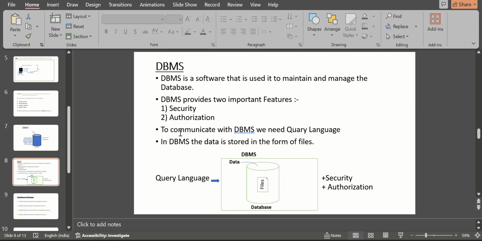Now, to communicate with a DBMS, we need a query language. Why do we need to communicate with the DBMS? As I told you, in a database we can create, read, delete and modify the data. To do that, we have one language that is called query language. In a DBMS, the data is stored in the form of files. In a database management system, the data are stored inside a file.